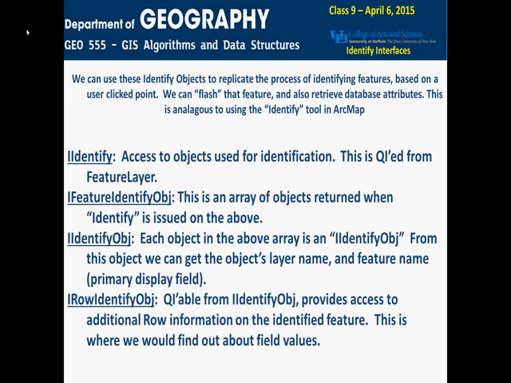There's feature identify obj, short for object, returns an array of any objects that were returned. Now it could be more than one object if they're overlapping. Often identify only will return one object, but it can always return more if you clicked in an area where more than one object overlaps. There are two similar objects that we cast back and forth with, identify object and row identify object. They are all just obj that are related to feature identify object.